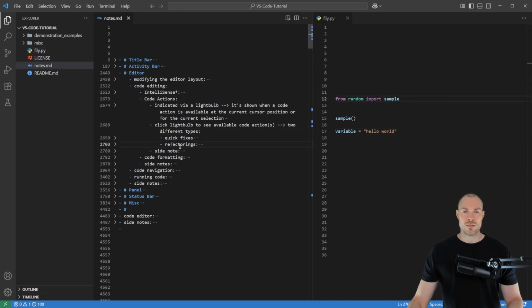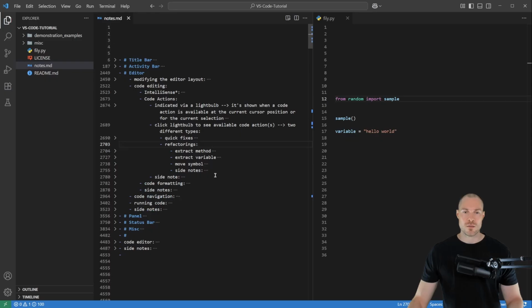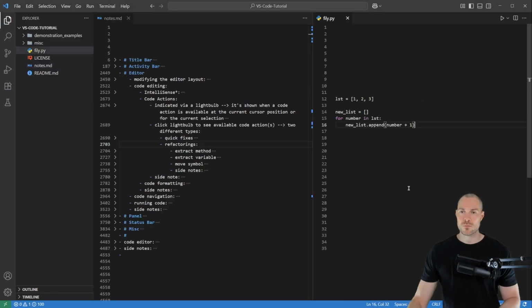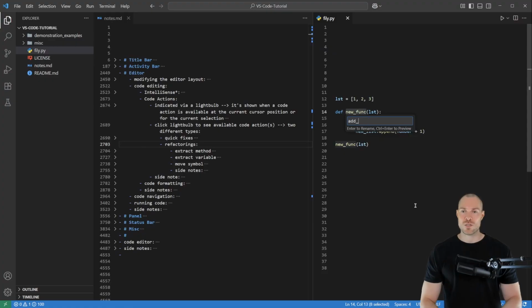Okay, so now let's get to the refactorings. And here there are three types. So let's start with extract method. So therefore I've again prepared some code. So here let's say that we want to put this part of the code into its own function. So let's here click the light bulb and then simply extract method. And then here you can provide the function name. So let's call this add1. And then here the function is also called.